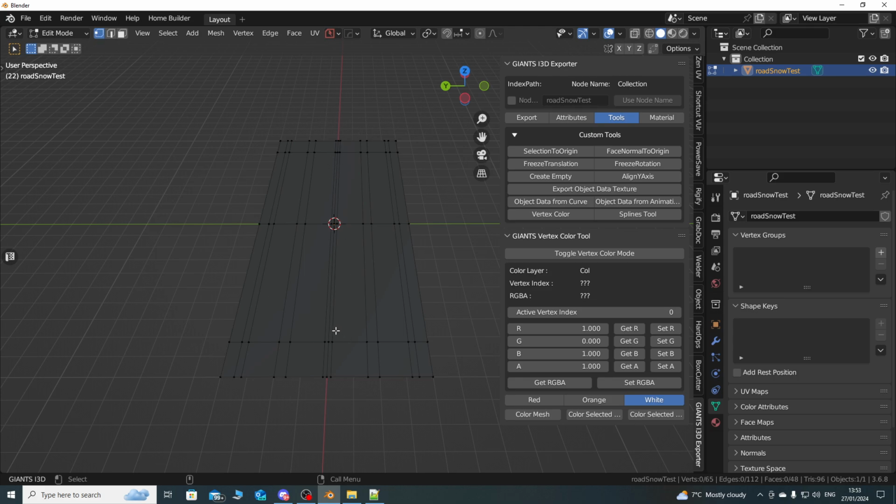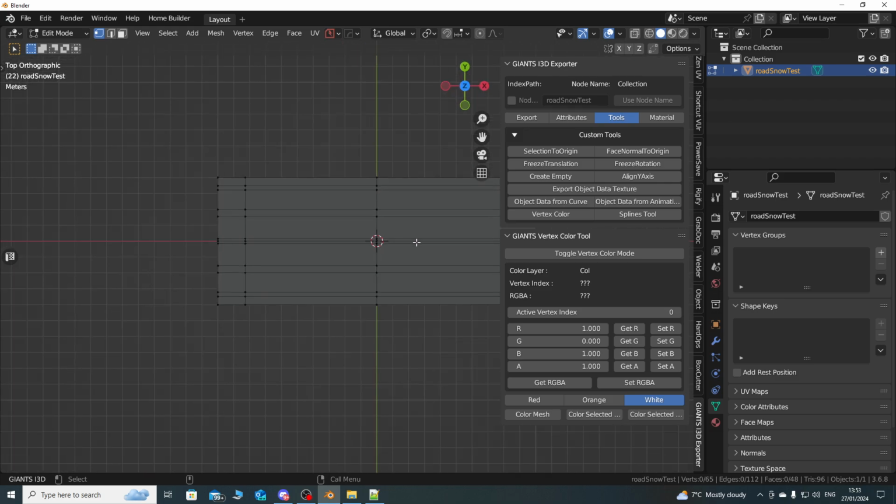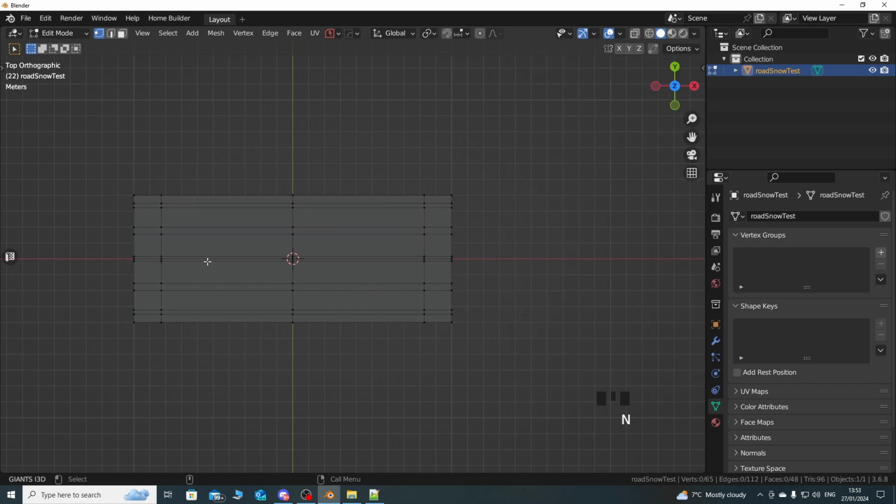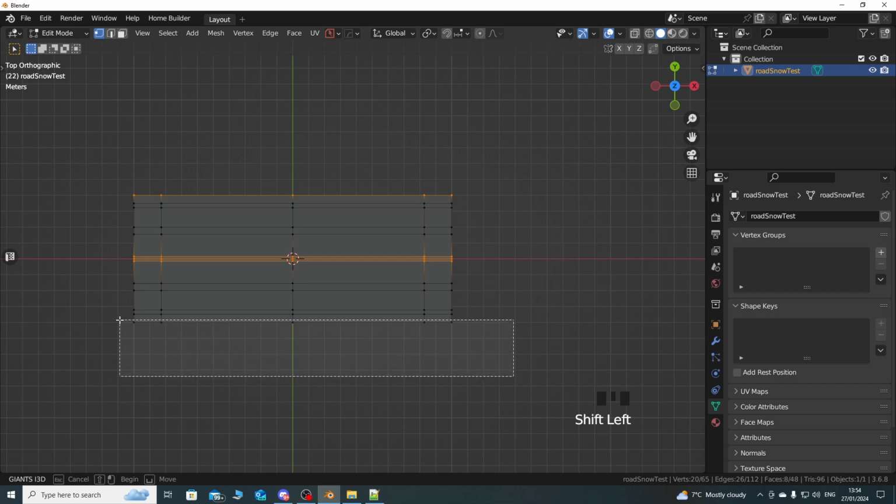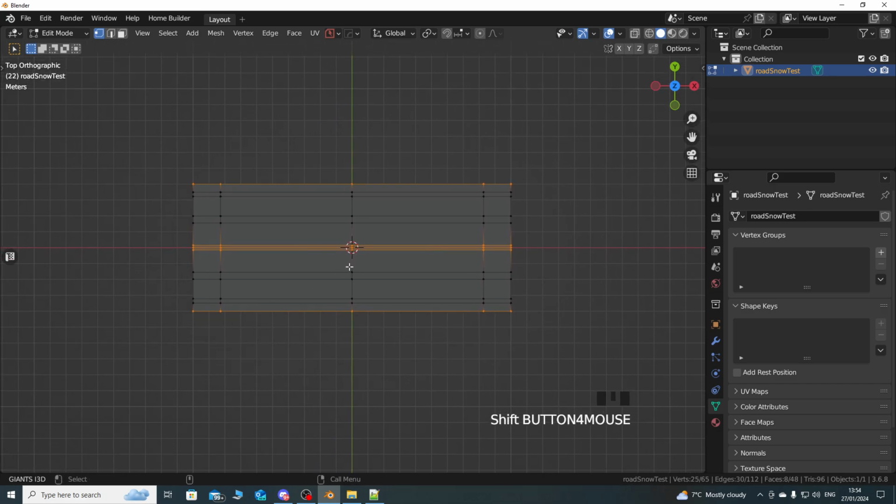So I would perhaps maybe say I want snow to be down the middle of the road. So if I press 7 on the numpad here to go top down orthographic, I can just box select all of those. And then I would probably want snow to be down the side, so I'm just going to shift select and box all of those, and then shift and box select all of those, like so.